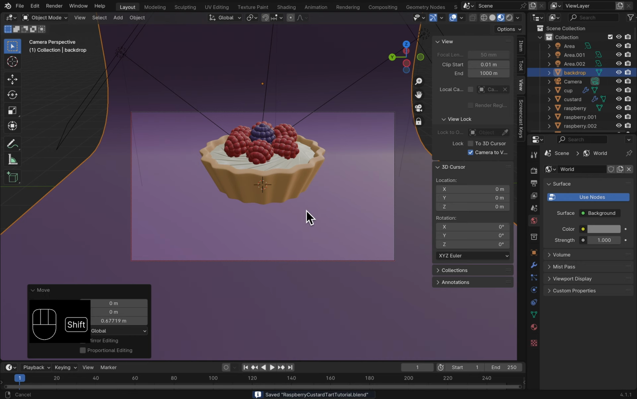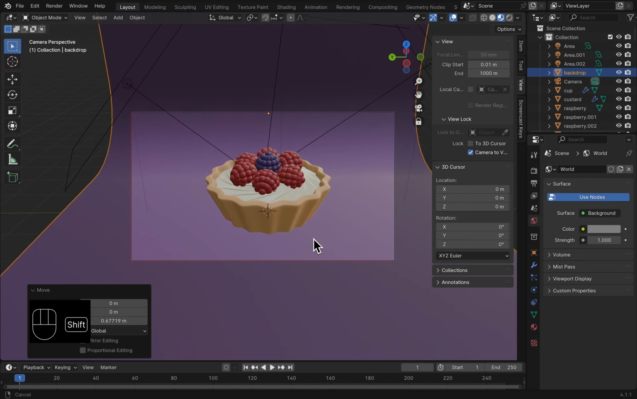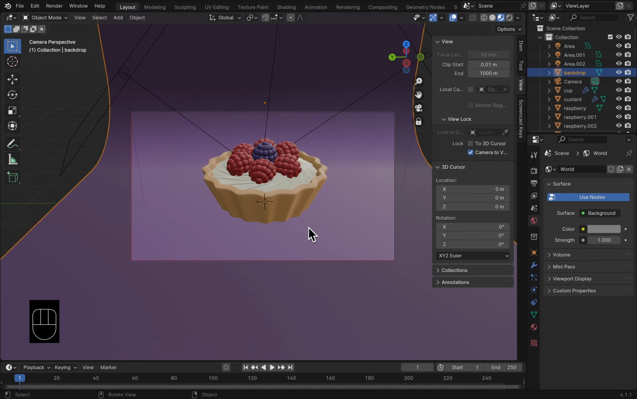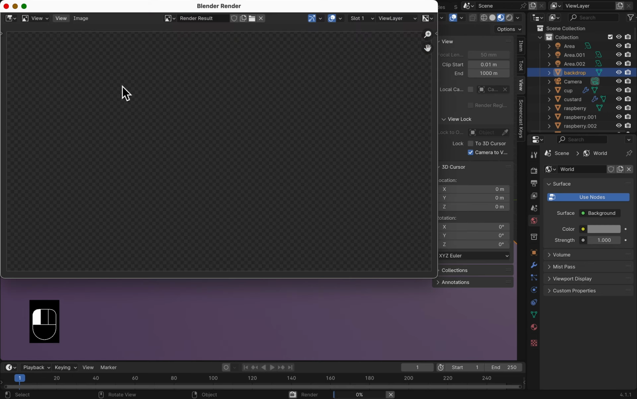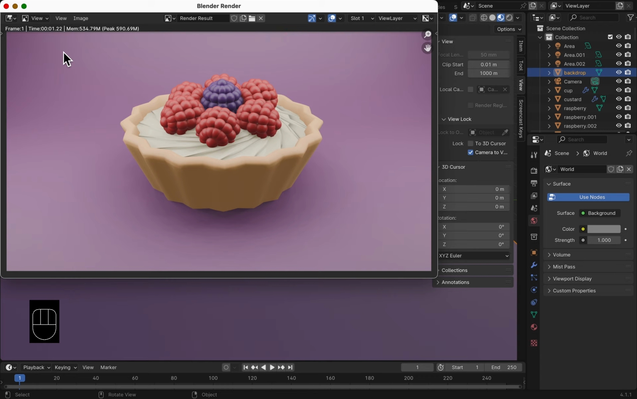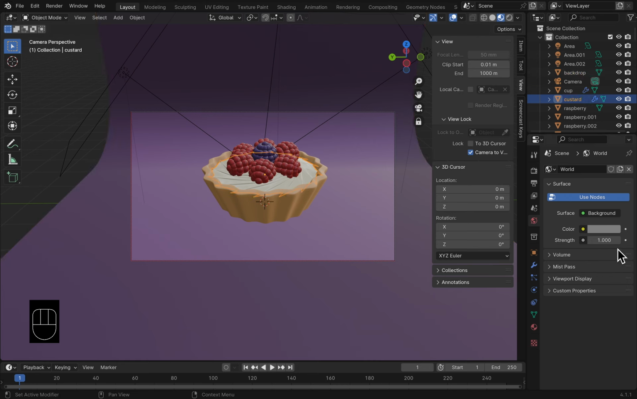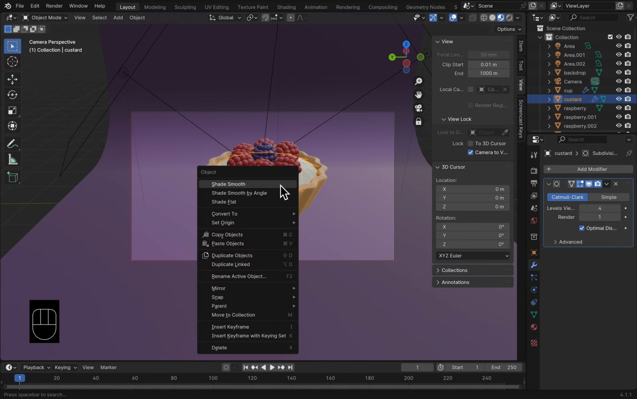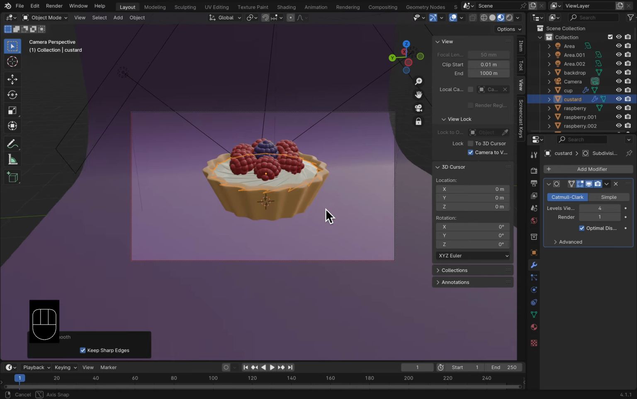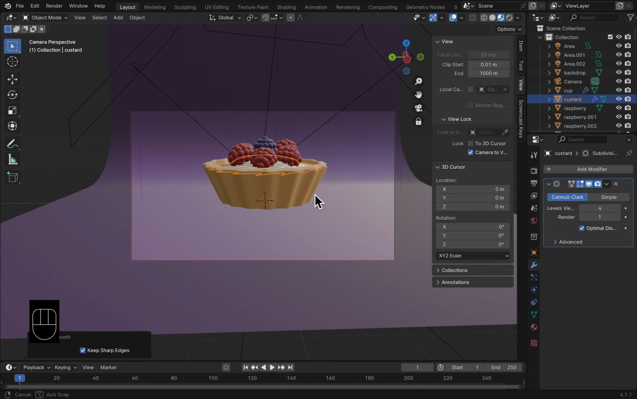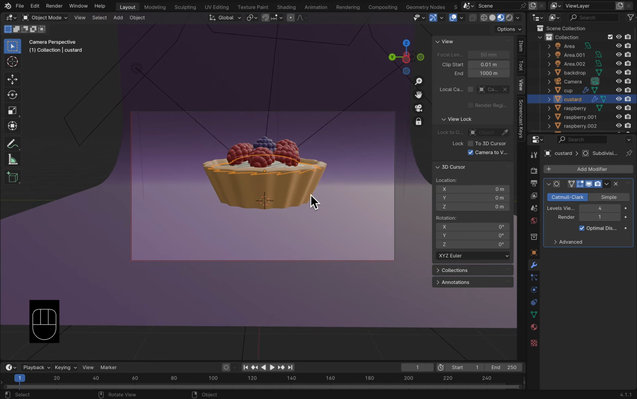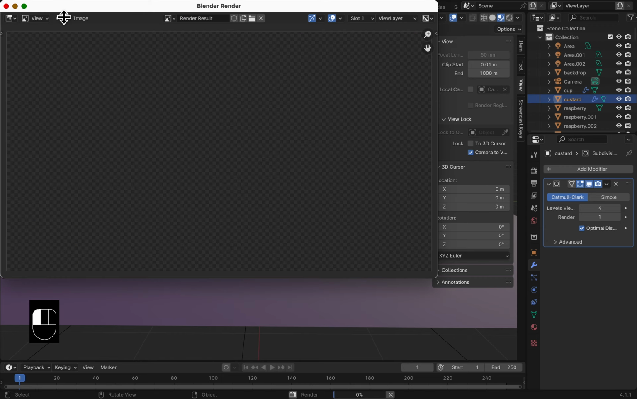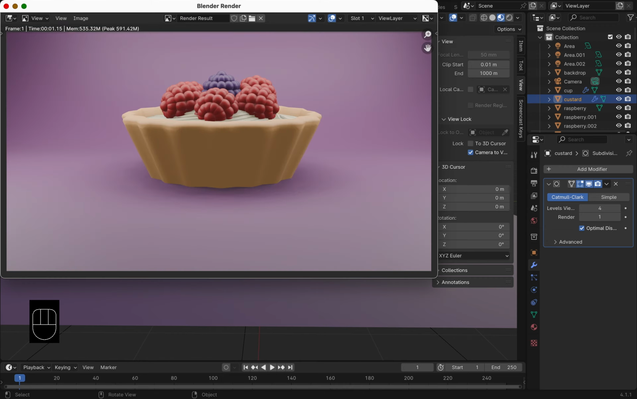I saved my file. I'm just panning the camera by holding shift and holding down the middle mouse and just seeing what it looked like in different rendered angles. I want my custard to look a little better. And I'm just seeing how it looks like at this rendered angle.